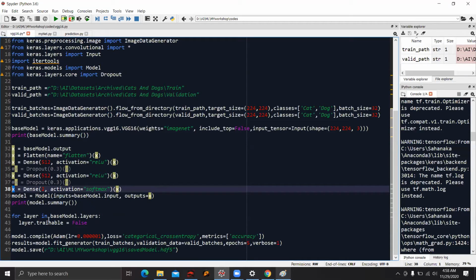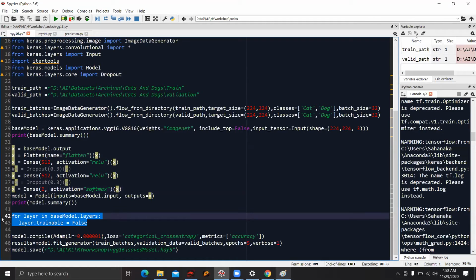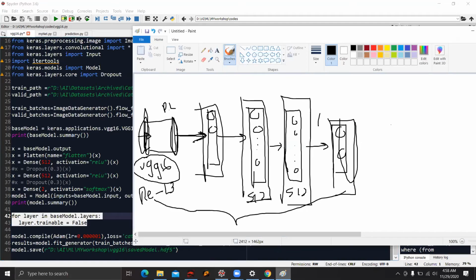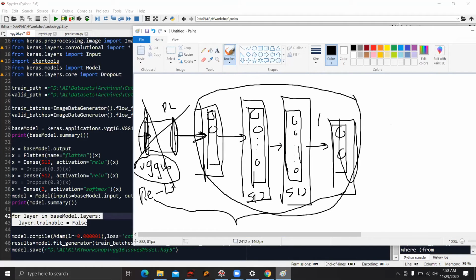What I have said in lines 42 and 43 is: for layer in base model dot layer, dot trainable equals false. By these 2 lines I have told my optimizer that you are not supposed to train this part, this feature extraction part. You are going to train these layers only, right?